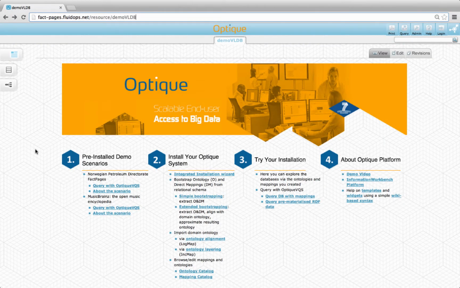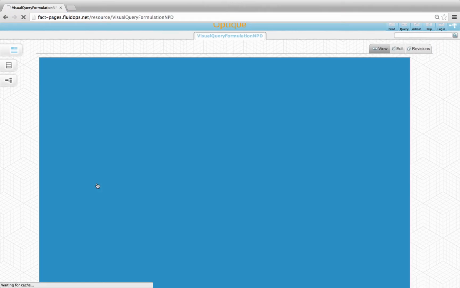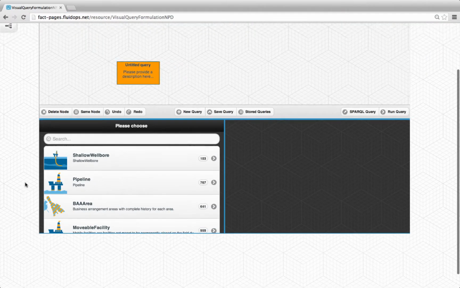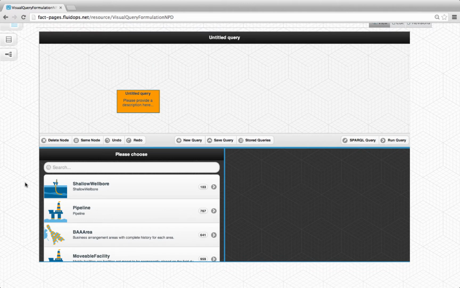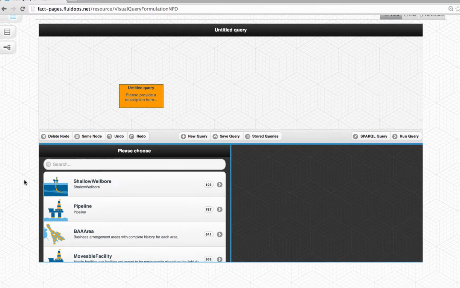Now we present our visual query formulation component named OptiqueVQS. We will first give a brief overview of the component, then we will formulate an example query. OptiqueVQS is composed of three widgets, which are orchestrated to elicit the information needed of users.